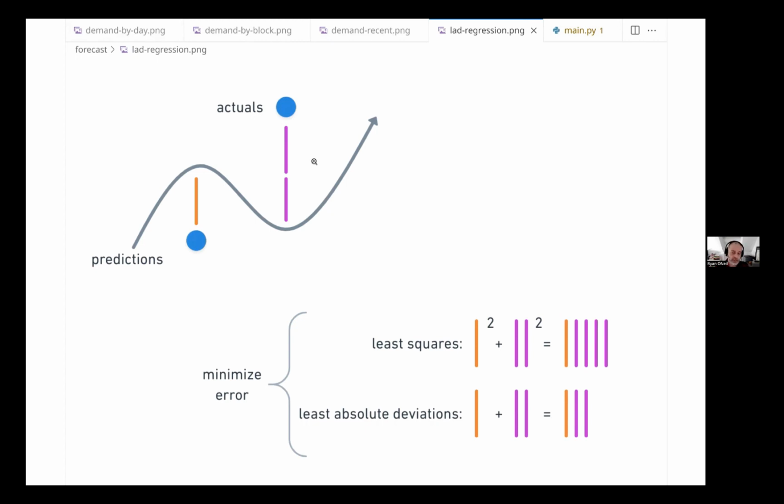LAD regression is a little bit different in that it doesn't square them, it just sums them up. And so we can see the difference here is that the longer or bigger residuals are proportional in their impact on the eventual fit. And I think that LAD regression is actually used a lot less because it doesn't have a nice closed form solution in the mathematics. And so it's an opportunity for us to use something like linear programming. And so that's what we're going to do with OR-Tools.